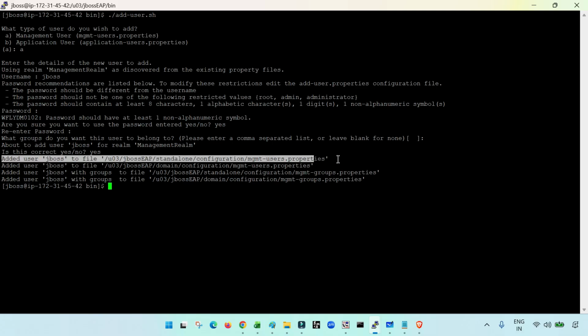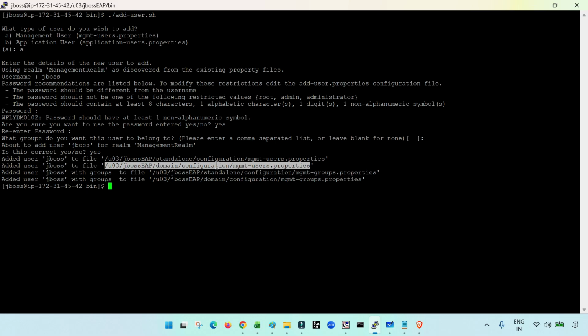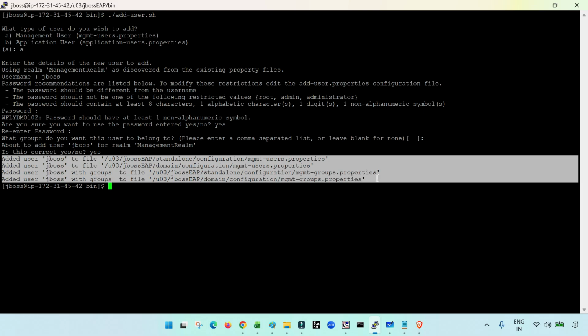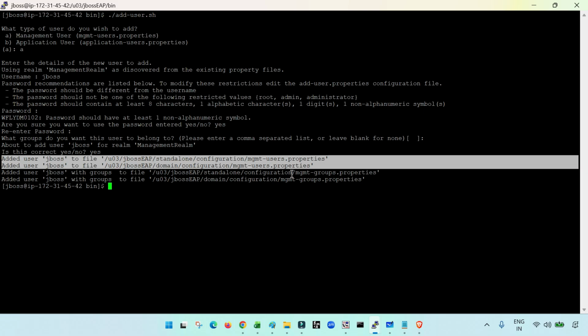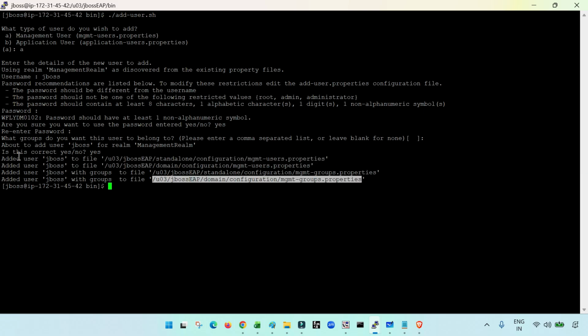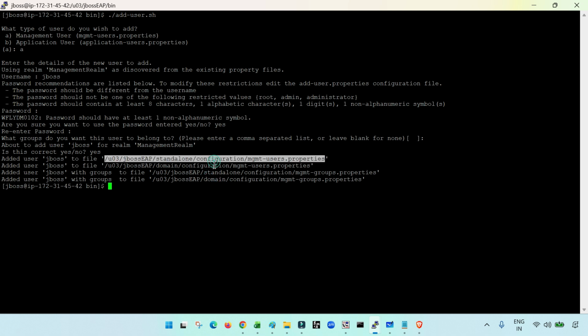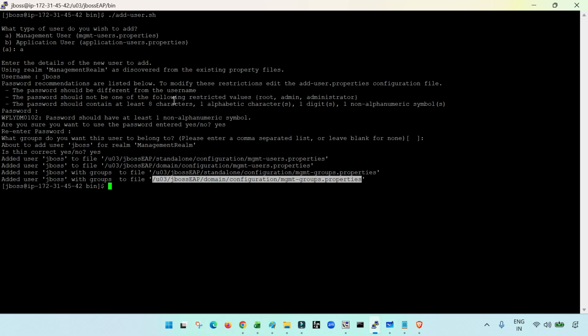Here you can see all the files that have been updated. This is one of the files in the standalone configuration. This is the other file, which is for the domain configuration. And this is the group properties file. So these four files are updated for the user information. Whether you start your server in standalone mode or in domain mode, this user will be applicable. That means you can access the admin console for a standalone server or for domain mode as well, with the help of the same user which we have created here.